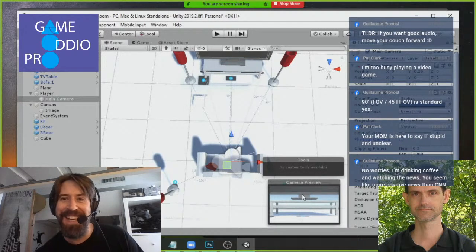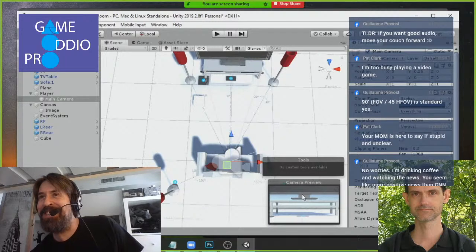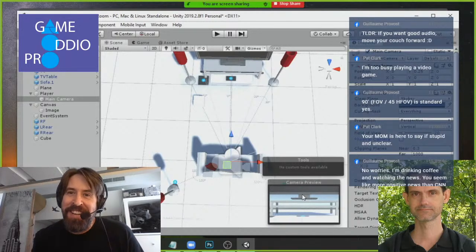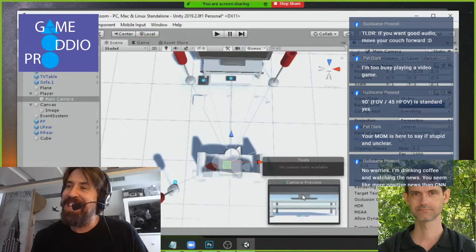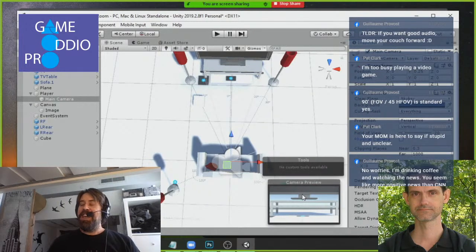Guillaume Provost. Here's the solution from Guillaume. If you want good audio, move your couch forward. So this is an interesting point. One of the things that would fix this, to a certain degree, is speaker position, right?